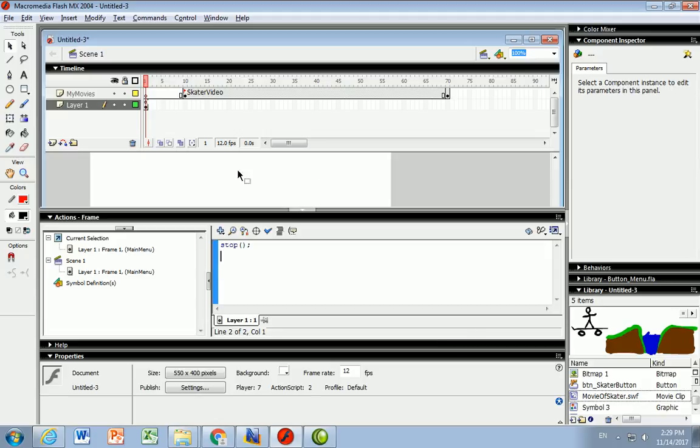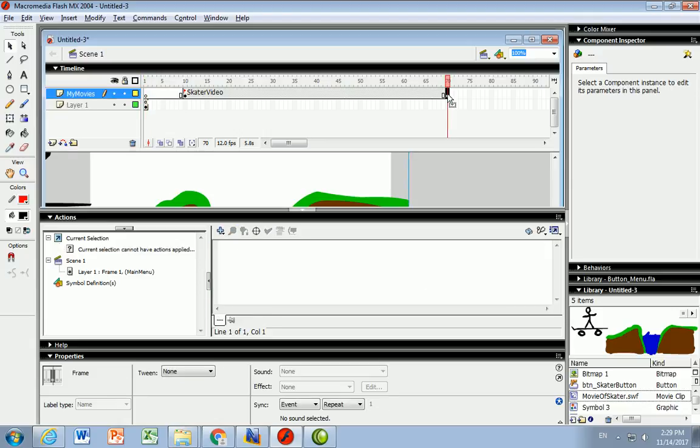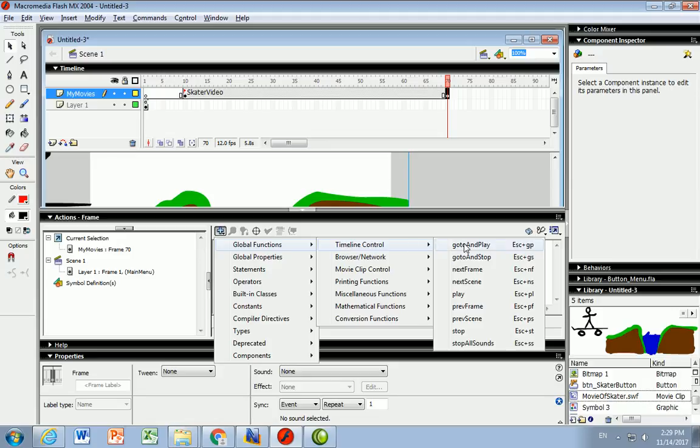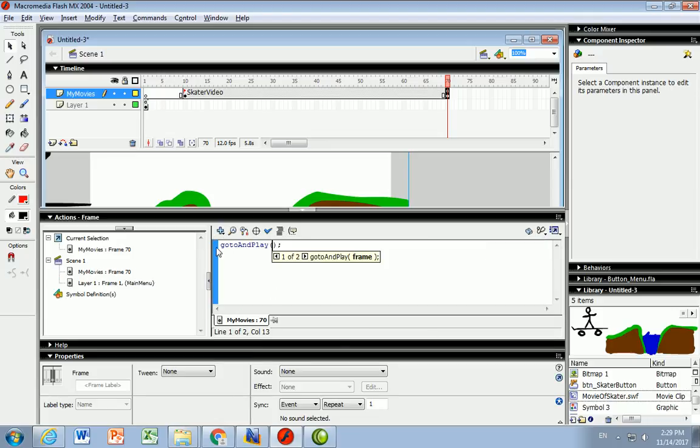Okay, the next thing I want to do is I want to make it so on frame 70, I'm going to click on frame 70. And you're going to see I'm in my movie's frame 70. I haven't named frame 10 to 69 as a movie, and frame 70 is the end of the movie. And what I want to put in frame 70 is I go global function, timeline control, and this time I want to go to the main menu. So I select go to and play, and it types in go to and play parentheses semicolon.